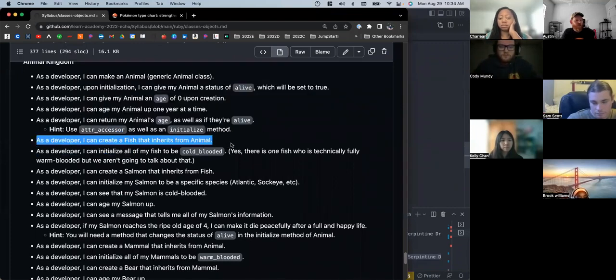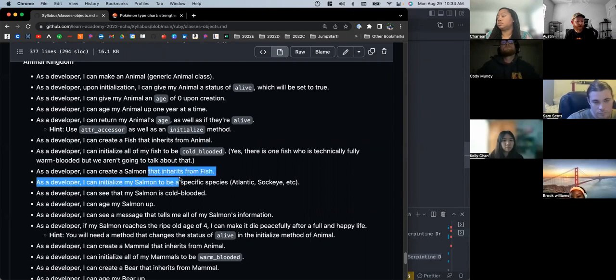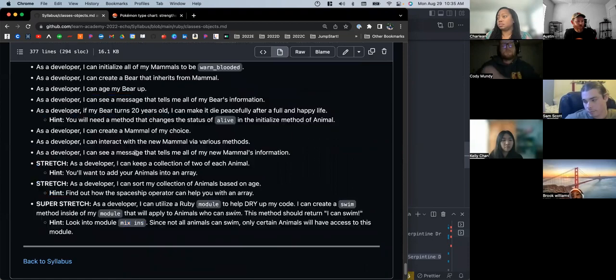The next one that you're going to do is a fish. Fish is going to be something that inherits from animal. If animal is a class and fish inherits from animal, what does that make fish? An animal. Yeah, a child class to animal. We're going to work through these, and then we're going to create a salmon that inherits from fish. So what does that make salmon? A child class for fish. Yeah, another child class for fish. So it can inherit 2 sets of parents. And then it goes down through these.